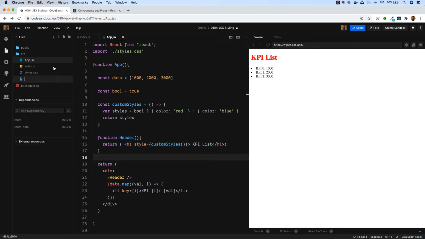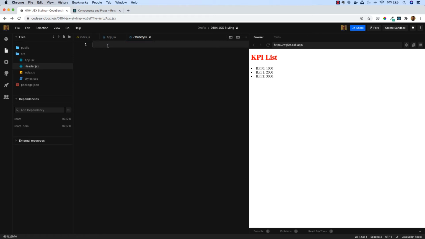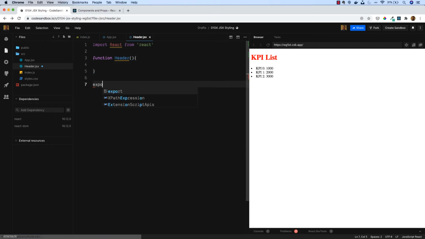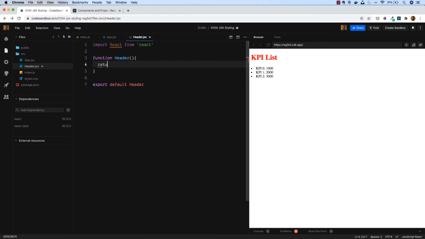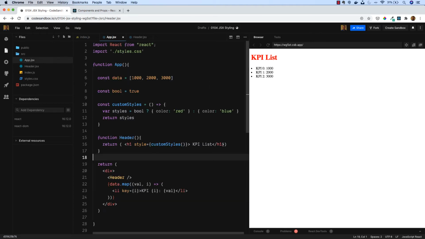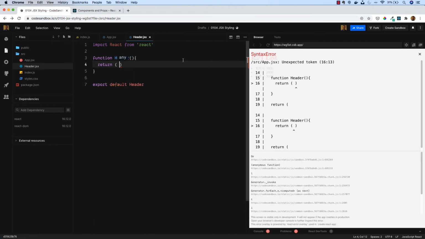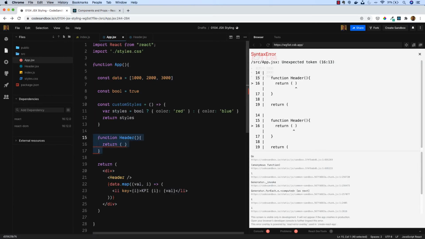Okay, so I'm going to create a new file called header.jsx, and we know we're going to need React, and we can create the function of header. We want to export it, and we're also going to want to return something here, and I can just grab that from app.jsx, and in app.jsx I'm just going to remove this function.